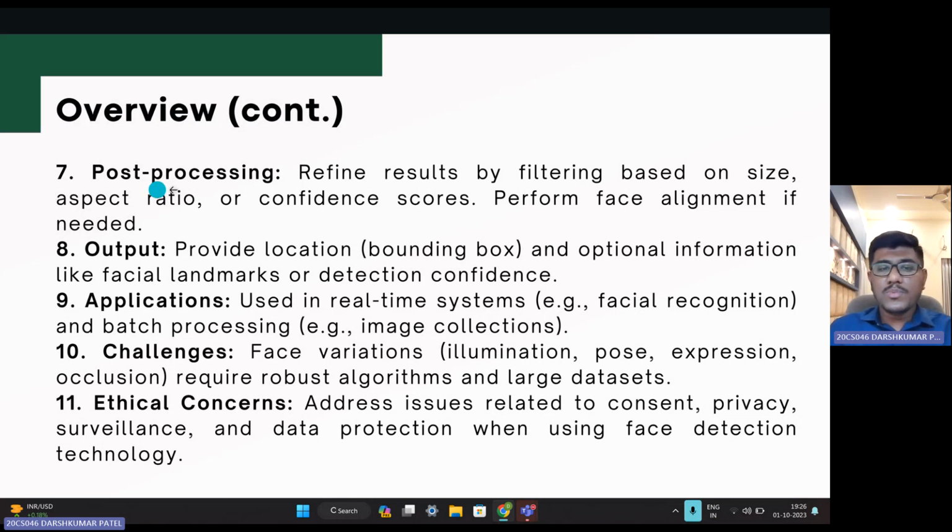Then comes the post-processing. Post-processing means refining results by filtering based on size, aspect ratio, or confidence score. All these terms, aspect ratio, confidence score, and size, are pre-given by the user who wants to recognize faces in an image or a video. Then comes the output. Output means providing the location as bounding boxes. Bounding boxes are generally drawn to showcase the face that is being detected in an image or a video.